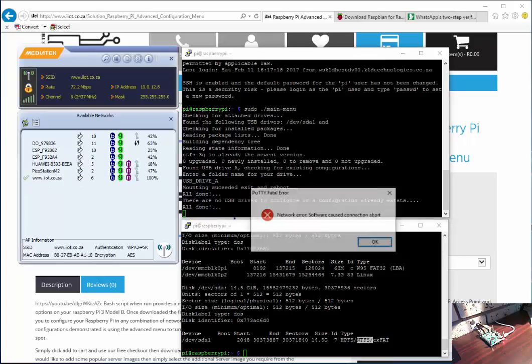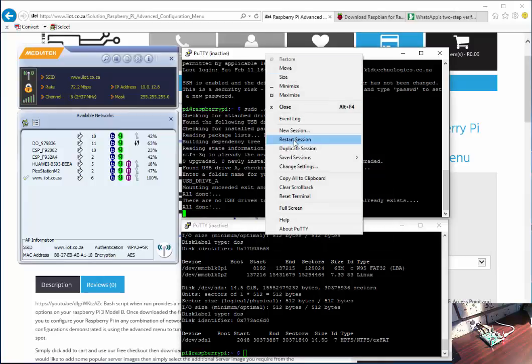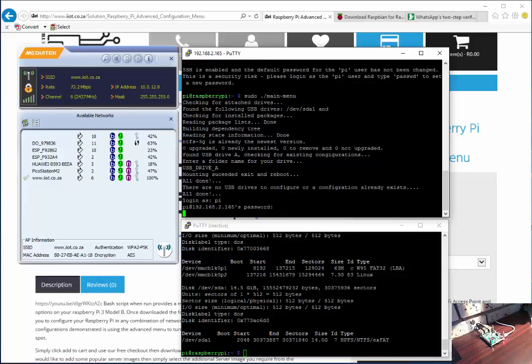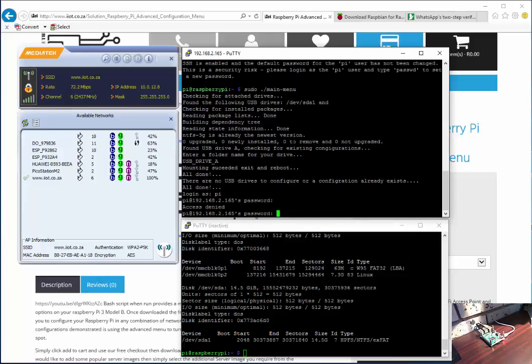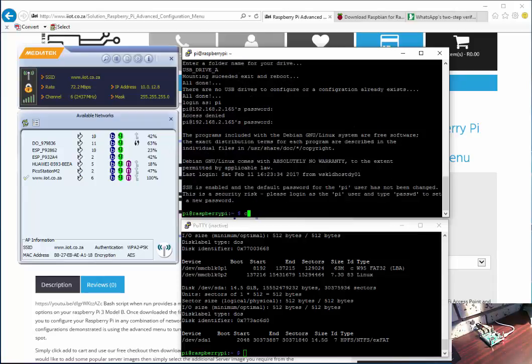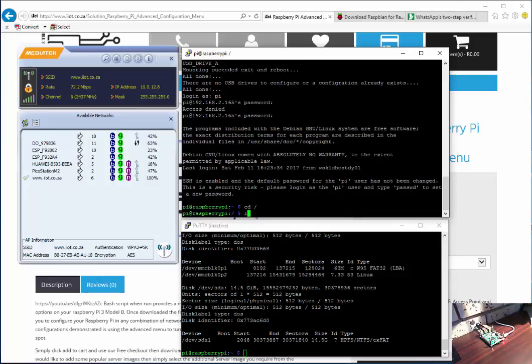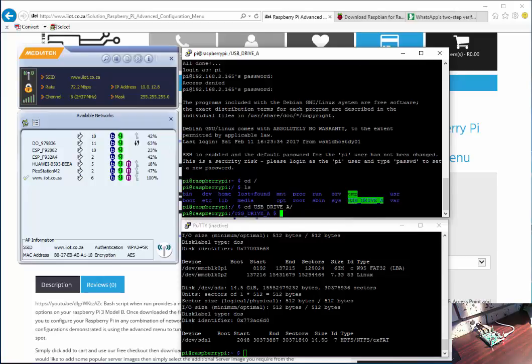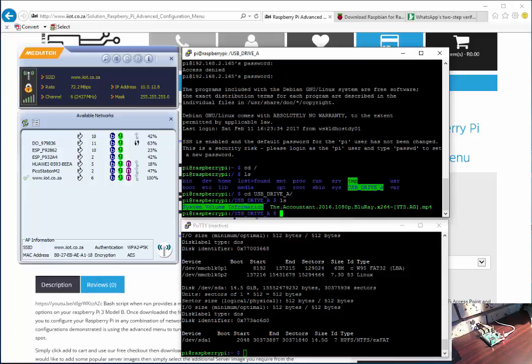Let's restart both of these sessions. Pi, Raspberry, and we cd / to get to the root drive. Let's do ls. As you can see, the USB-A drive is present. Let's access that drive, and there you can see I have one movie inside of there called The Accountant.